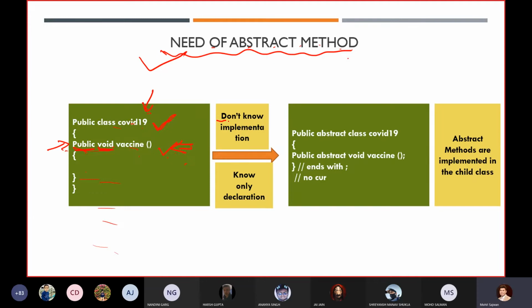For this particular example, don't get confused, let's go through it again. You don't know the implementation detail, so we generally make this particular class an abstract class. Always remember, whenever you have an abstract method inside your class, it is mandatory for you to make that class an abstract class.